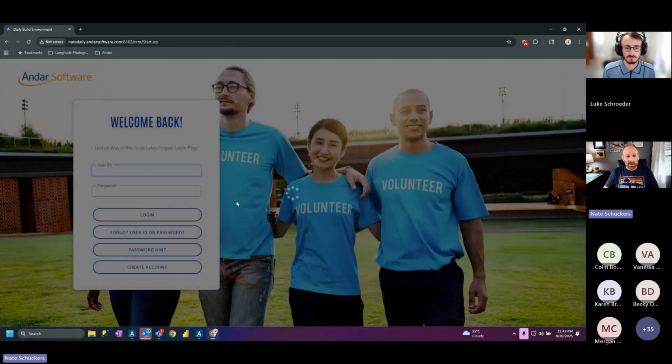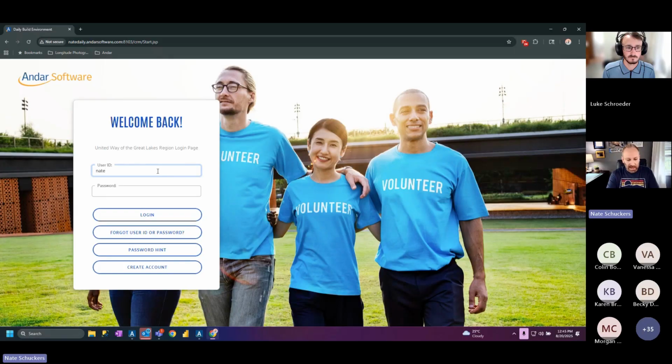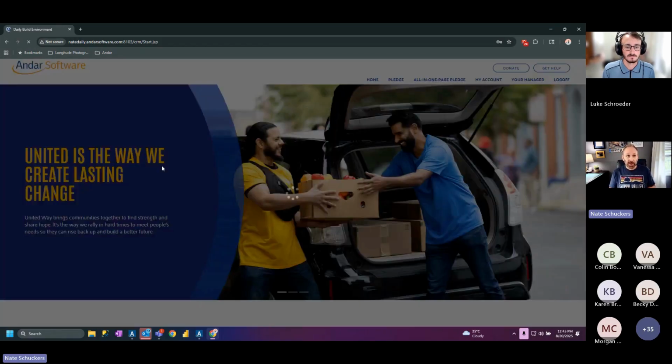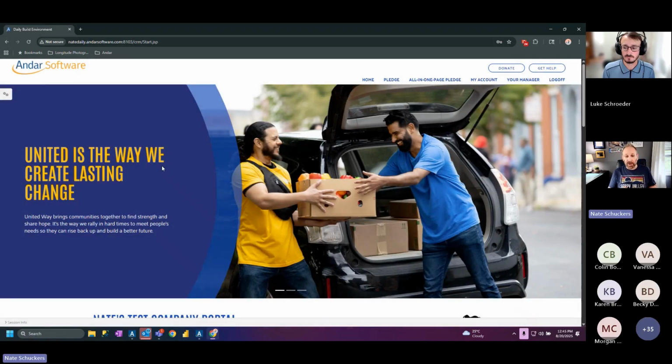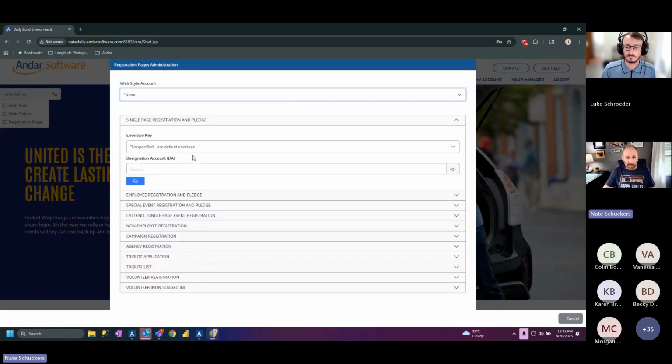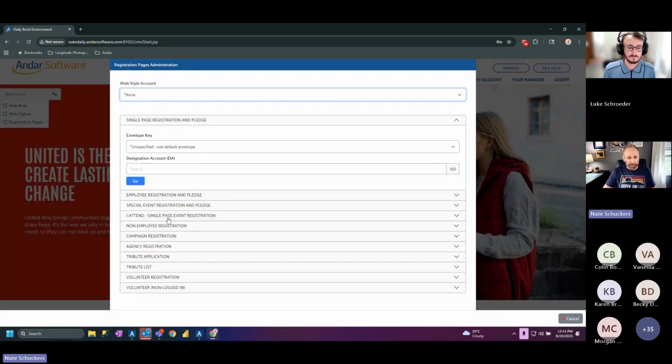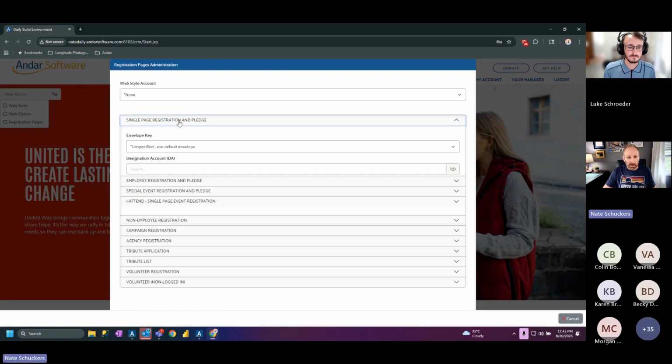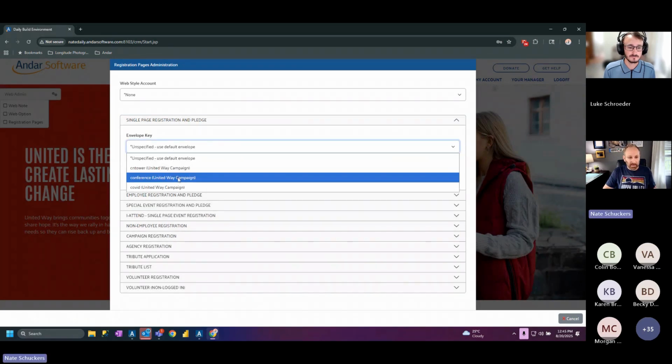Web customization accounts are a little nebulous. What I mean by that is they can apply to a lot of different things. They can apply to single page reg and pledge. They can apply to an I attend. You can apply or append a web customization account to a lot of different registration pages. So what you will see is a lot of times you will see, oh, let's do this.